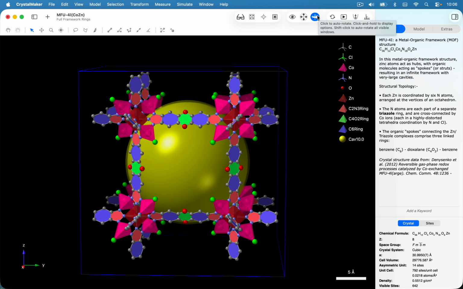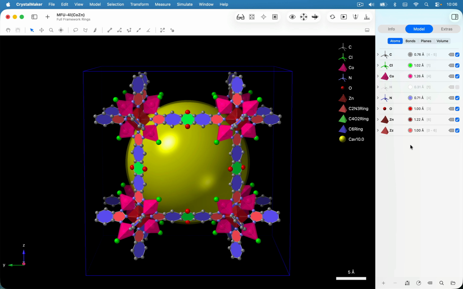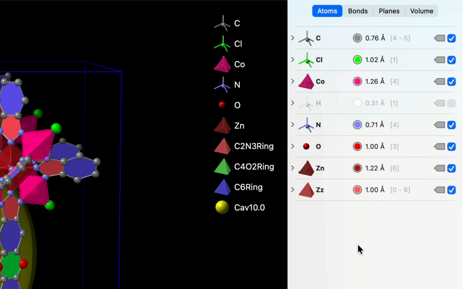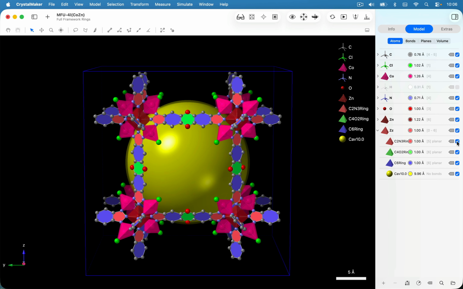Now this is clearer to see if we navigate to the Atoms Inspector, and we have a new dummy site with chemical element ZZ listed in the inspector. And here again are the C2N3 rings, C4O2 rings, and the C6 rings, and we can label those and toggle them on and off as we need.